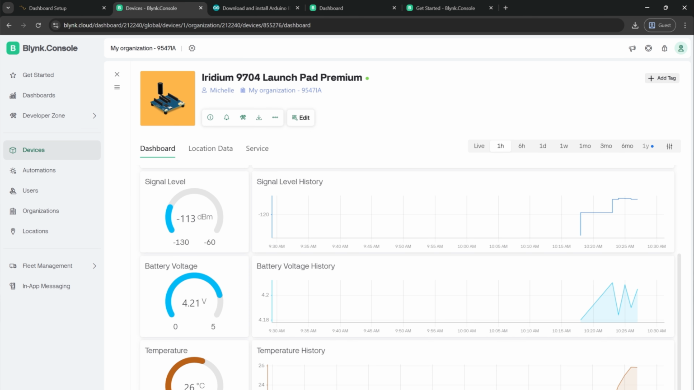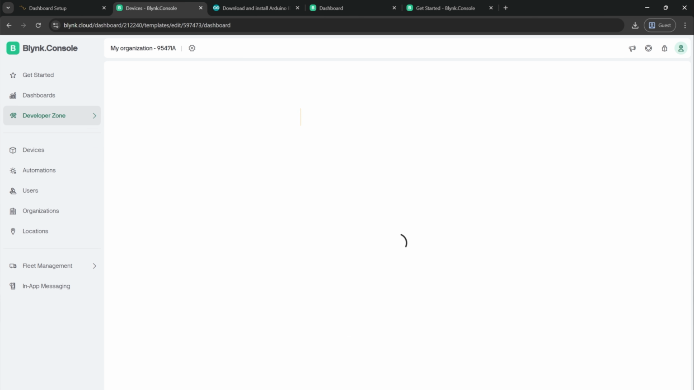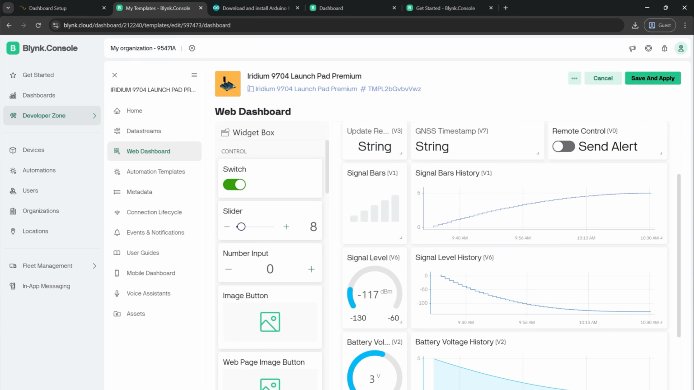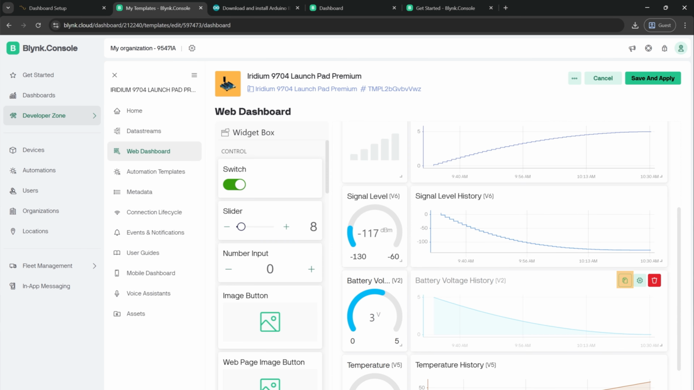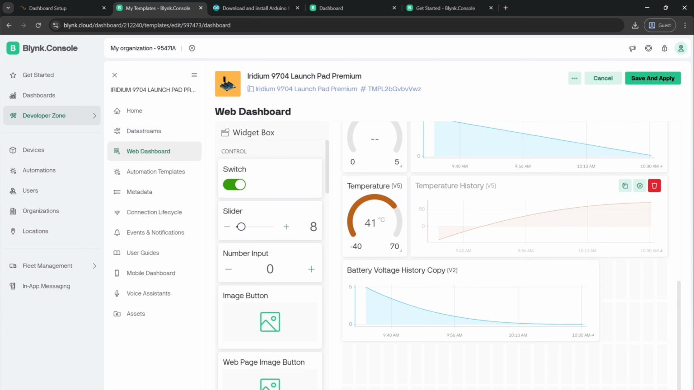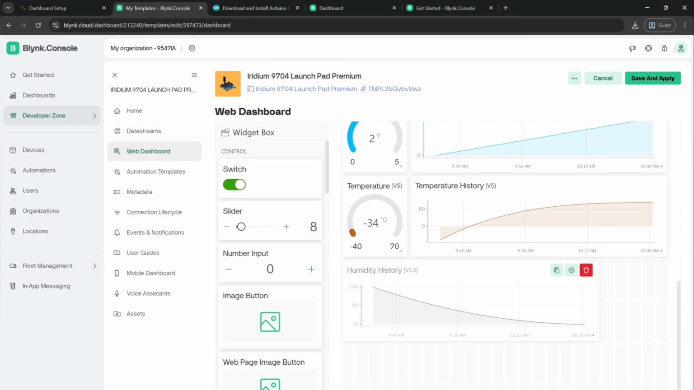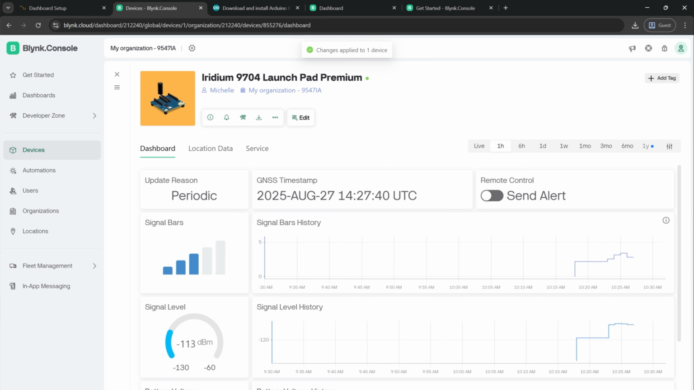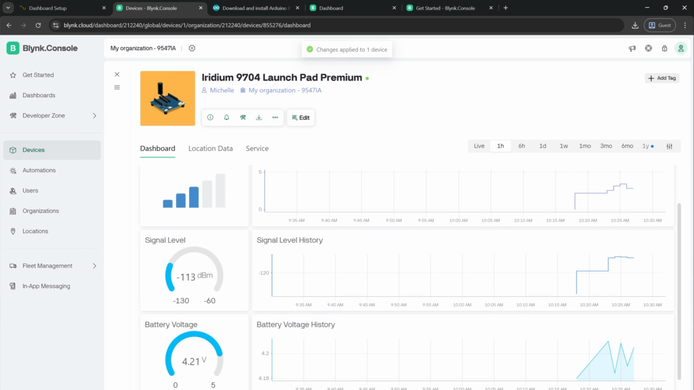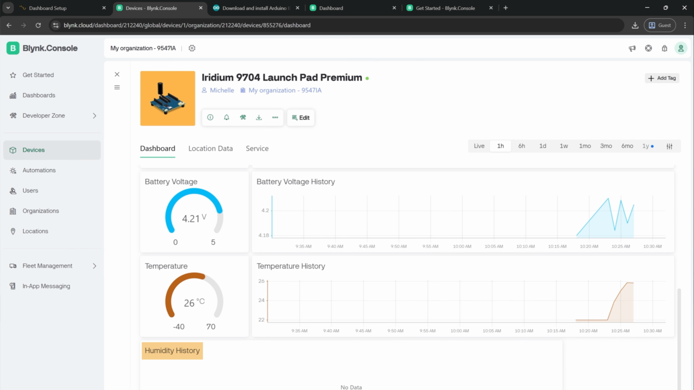Next, navigate back to the Web Dashboard tab and select Edit. Let's create a widget to display our humidity data on a graph. Go ahead and duplicate the battery voltage history widget. Select Edit and update the title to say Humidity History. Modify the existing data stream to be our newly created humidity data stream. Click Save and then Save and Apply. Our dashboard now has a new widget for our humidity sensor data.